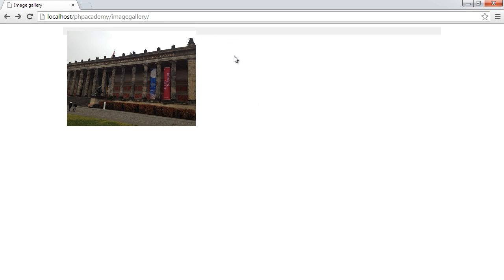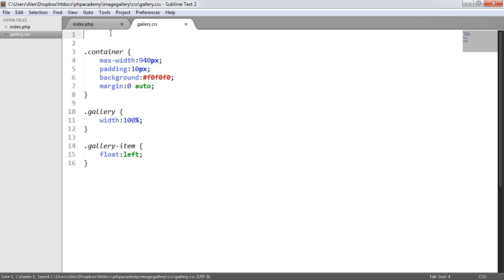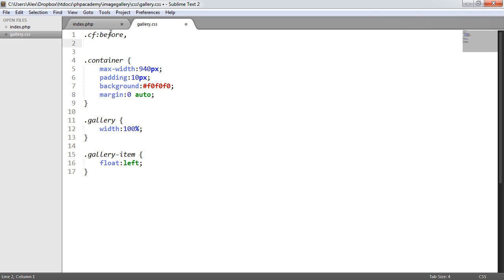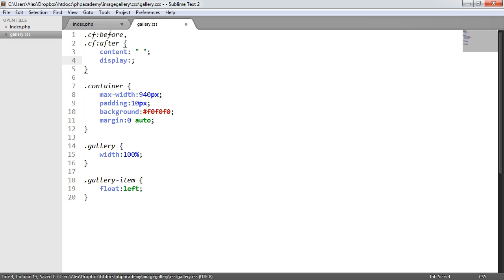Now take a look at what happens here. Pay attention to the background. You'll see that that flips up, and the reason is that we're floating this left and there's no clear on this. So we need to create a clearfix class, which is going to clear any floats on our main gallery container. This is useful for other things as well. I mean, you can just clear your gallery, but this is a good cross-browser solution. So we're going to call this CF or clearfix, whichever you prefer, and we're going to use the pseudo element before and the pseudo element after. So .cf:after, and this is going to say content, and we're just going to say space, and we're going to say display table.